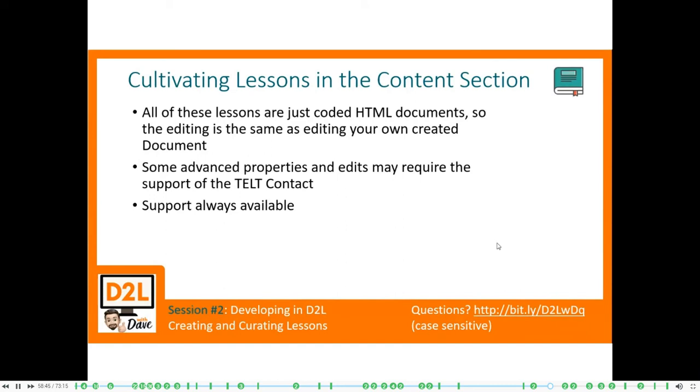So if you do need help with editing, you may require my support or someone else who knows how to edit those content files, like an e-learning teacher who's had a lot more training in it. There is also support that's always available, both online from D2L or from myself. So please reach out if you have questions about it.